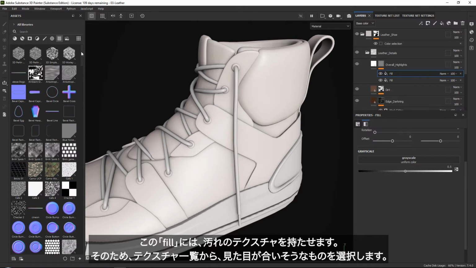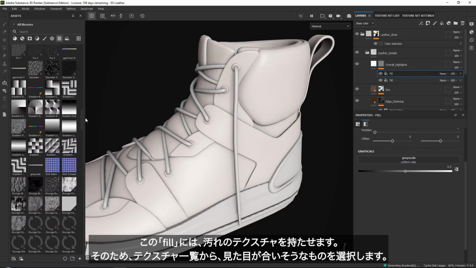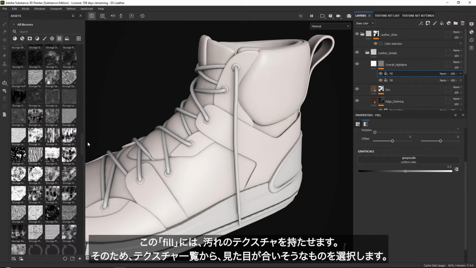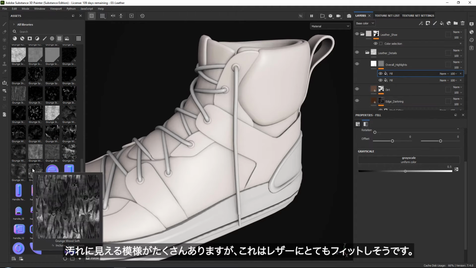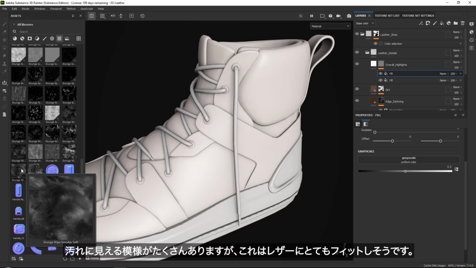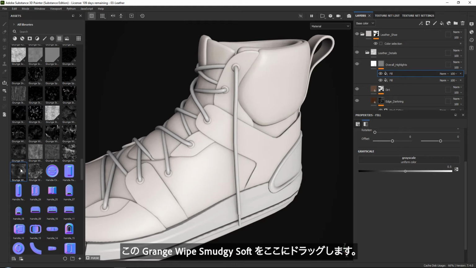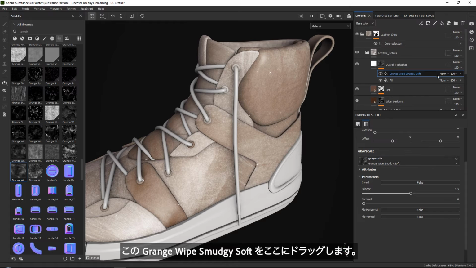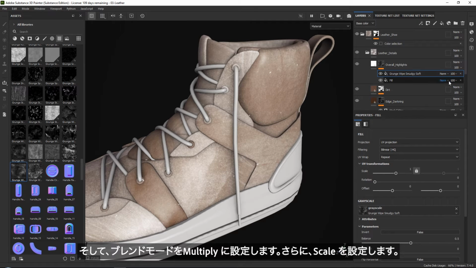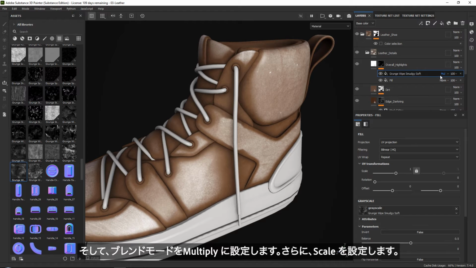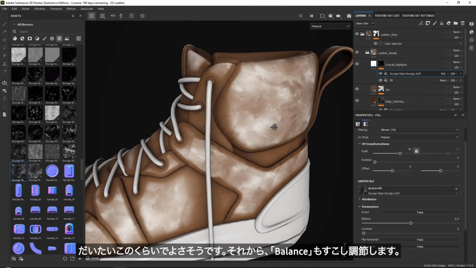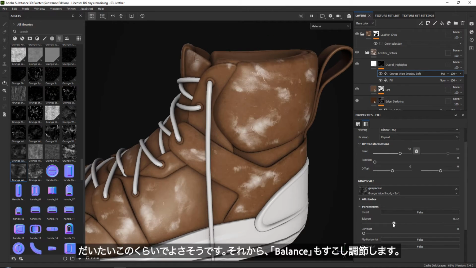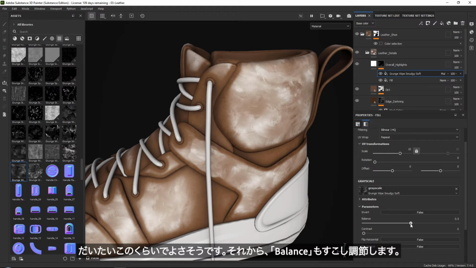grunge map. So we can go into our textures and go down and just grab something that you think looks nice. Because we have a lot of smudgy looking grunge maps over here, which I think feel quite fitting for leather. So let's for example grab our grunge wipe smudgy soft over here. And then first of all set the blending mode to multiply and set the scale to maybe, I don't know, is 10 too much? No, 10 looks about fine. And then you can also play around a little bit more with your balance.